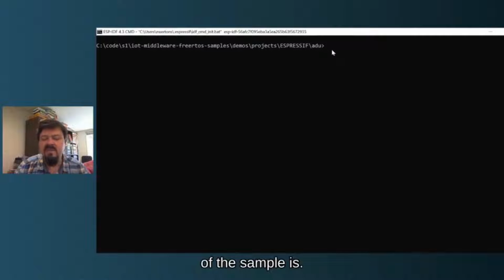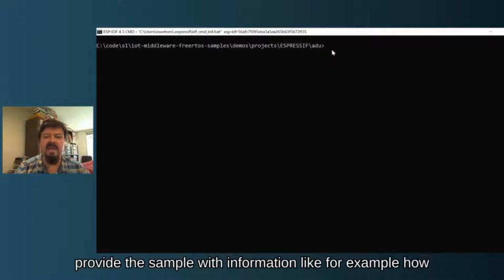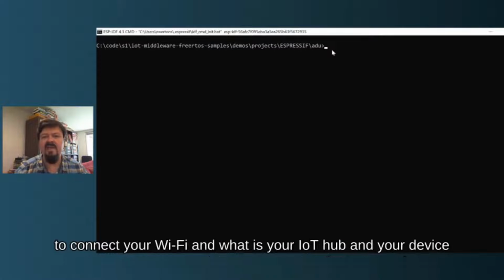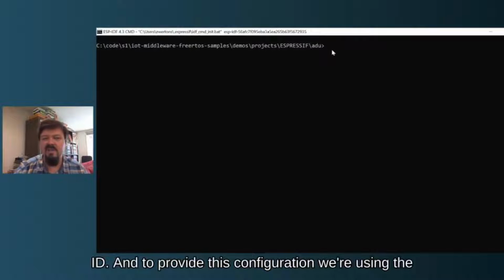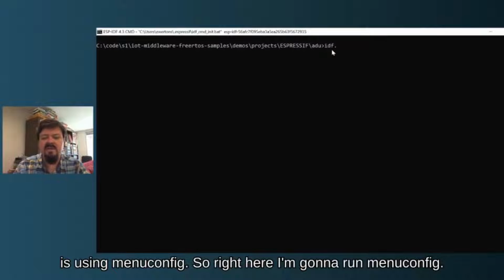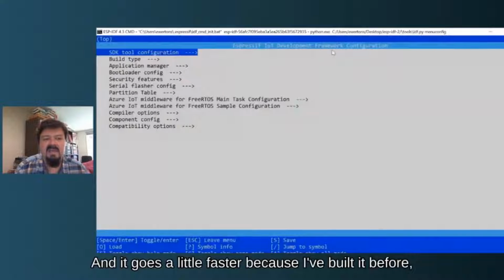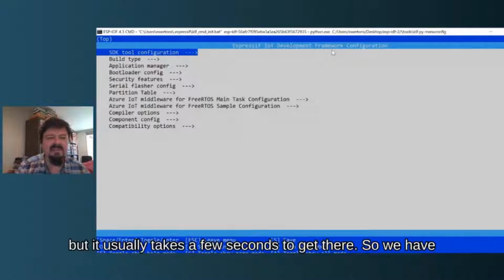And we are using here configuration to be able to provide the sample with information like, for example, how to connect to your Wi-Fi and what is your IoT hub and your device ID. And to provide this configuration, we're using the standard way that is used for the samples in the ESP, which is using menu config. So right here, I'm going to run menu config. It goes a little faster because I've built it before, but it usually takes a few seconds to get there.